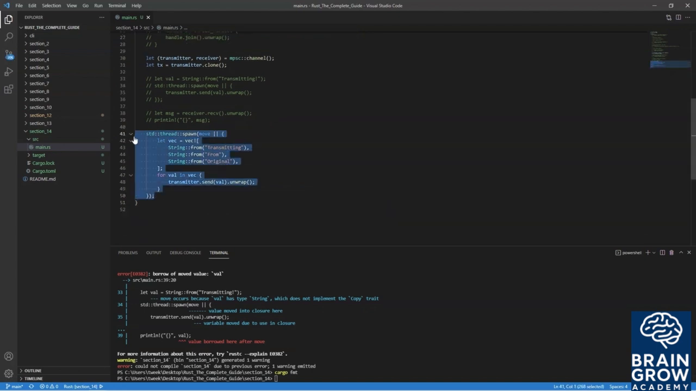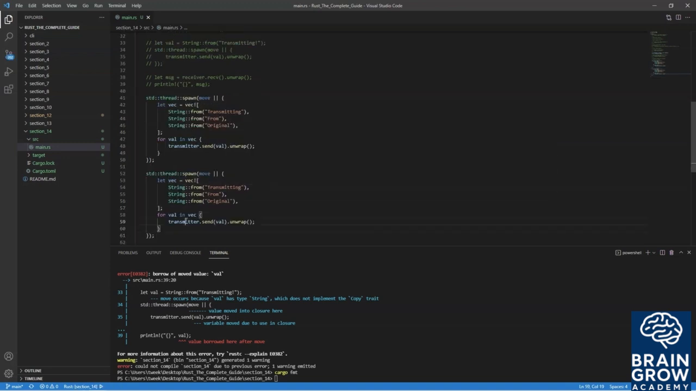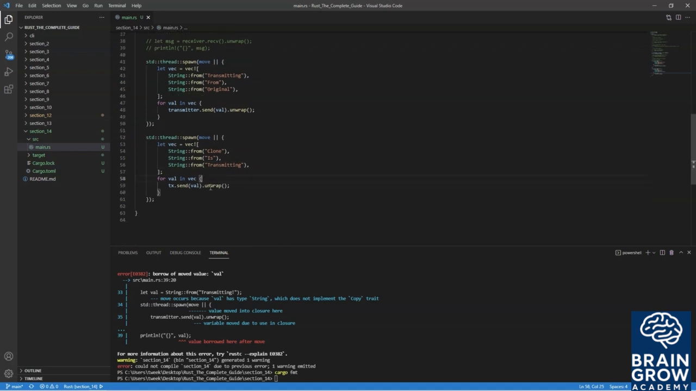And now we want to do this again, but with the second producer we created. So we'll modify that to btx, and then we will say the clone is transmitting. Alright, so now what do we have? We have two threads spawned. Our first producer is going to transmit from original, and our second one is clone is transmitting.